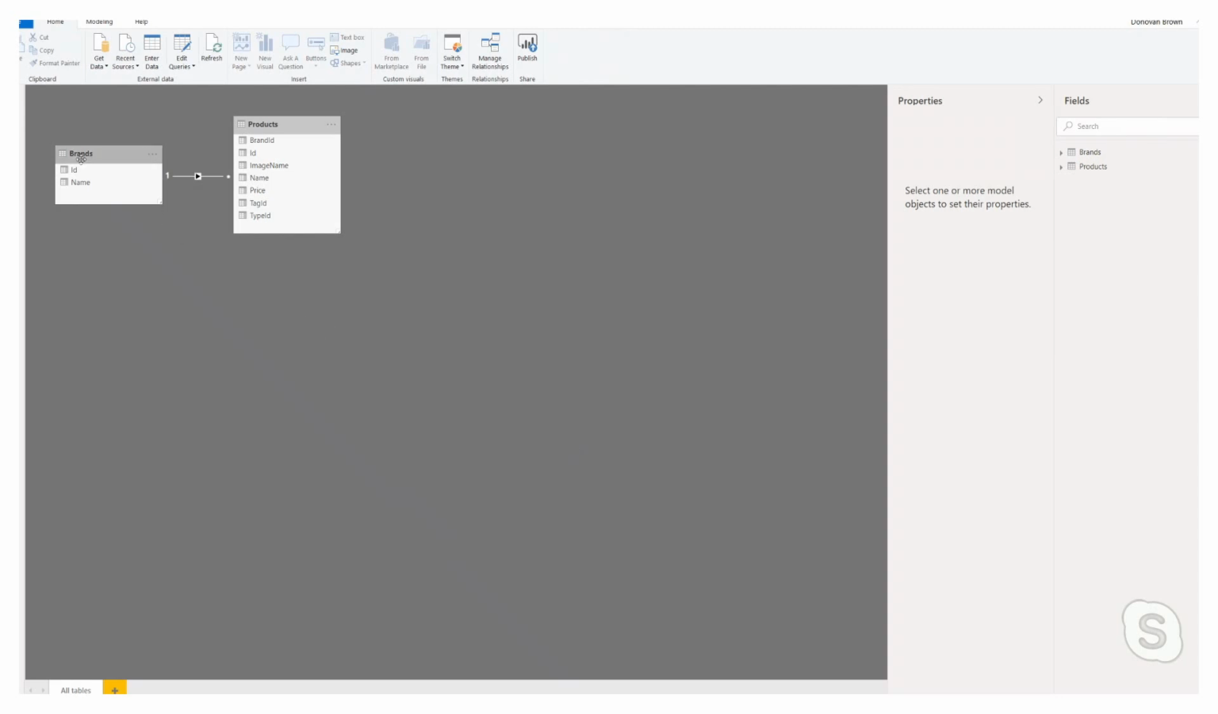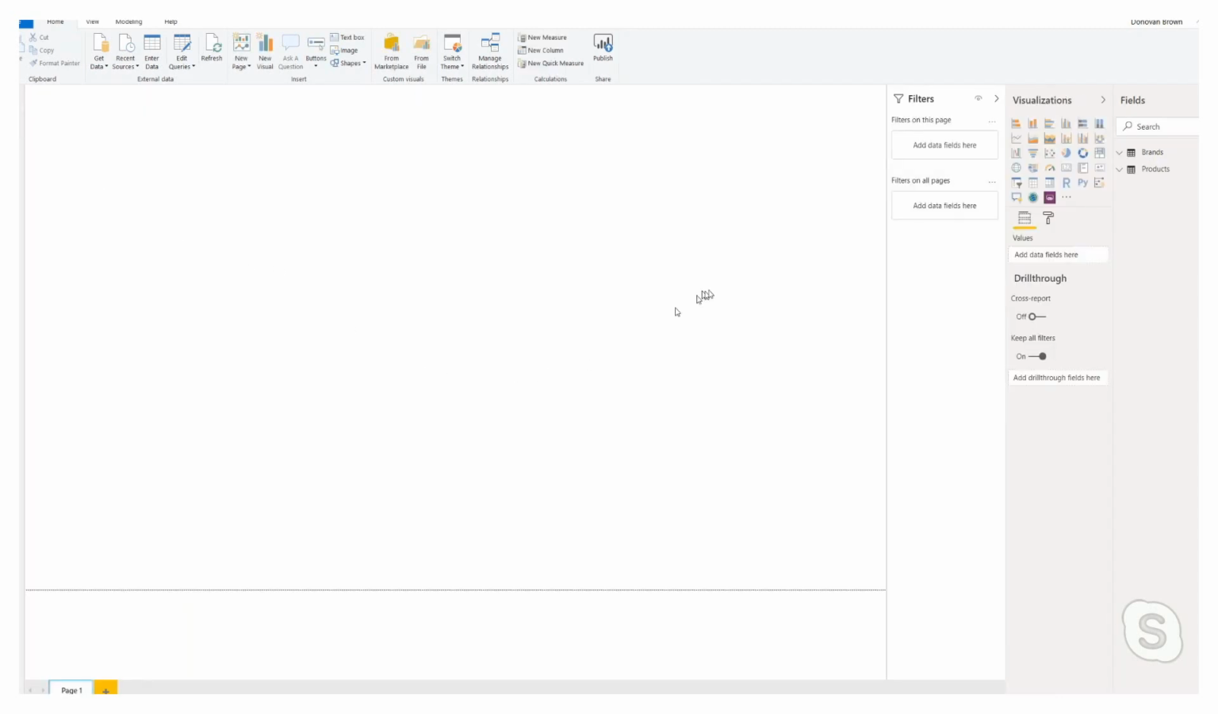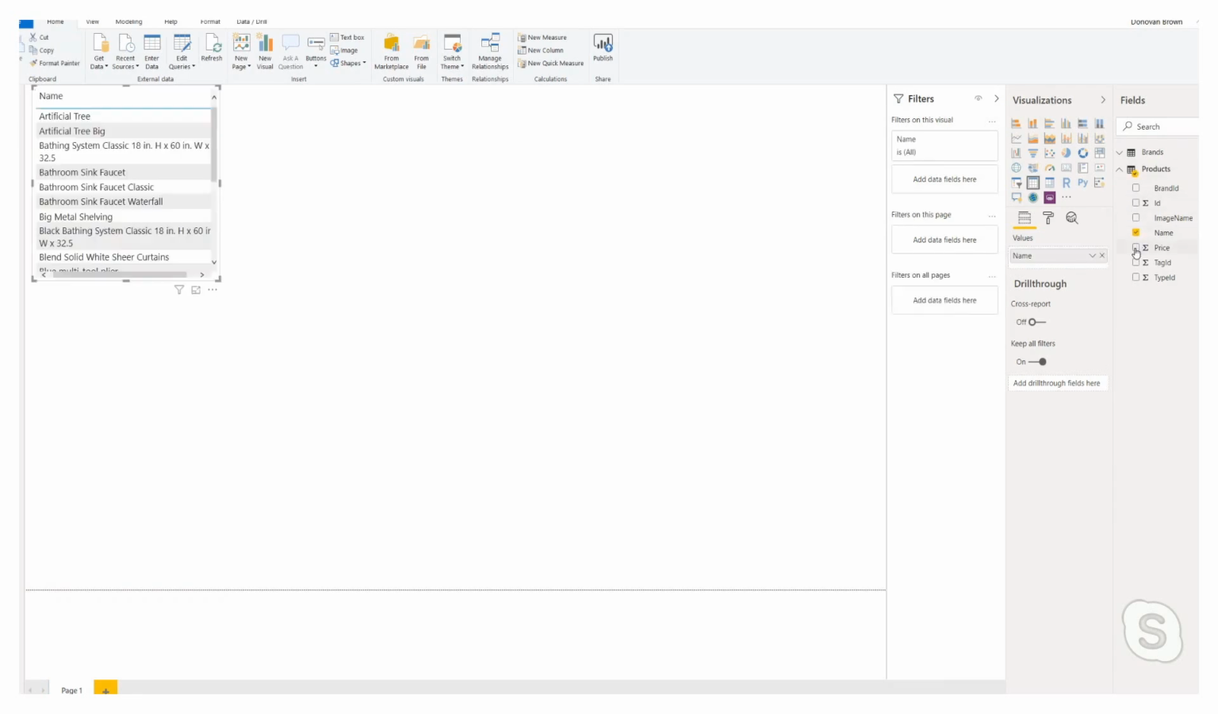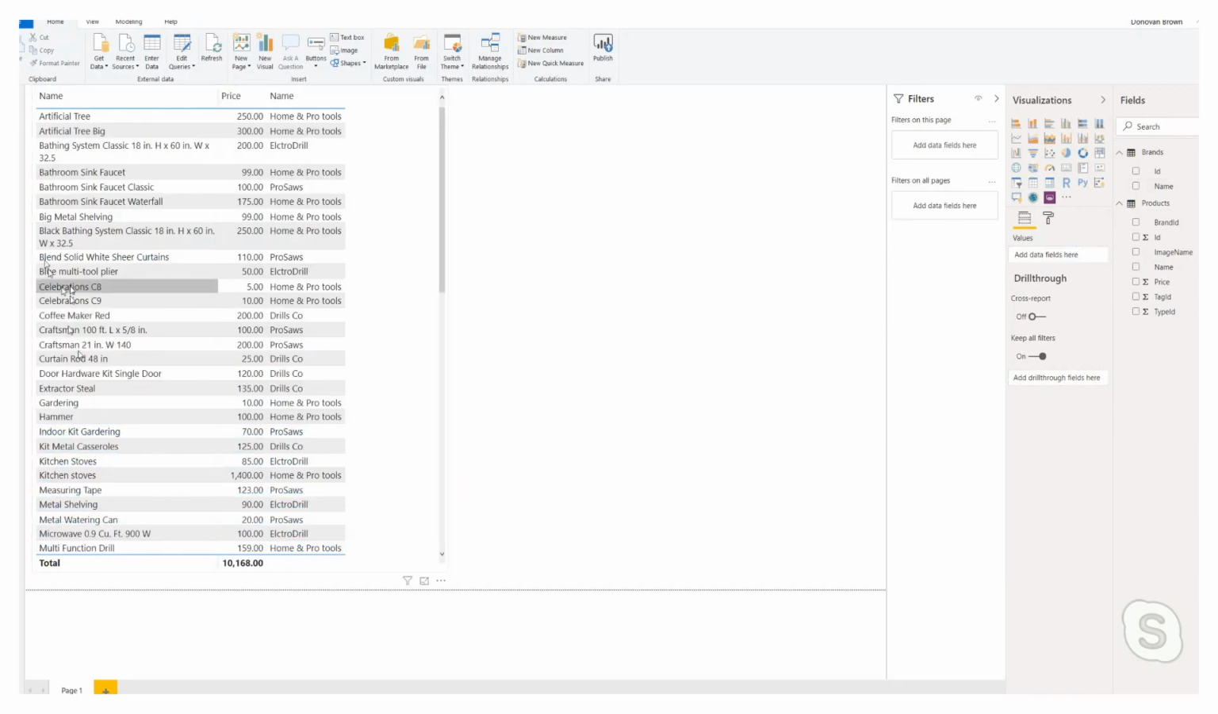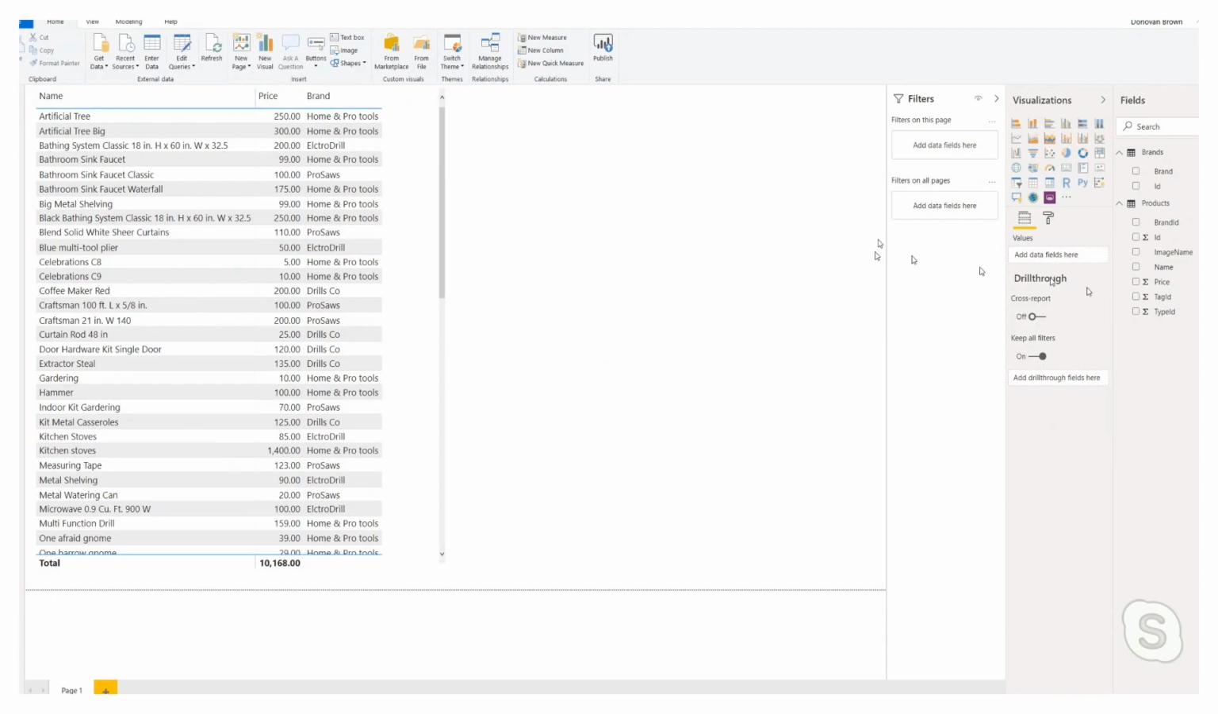With that relationship, I can go back over to my canvas and I can start selecting what I want. For example, I want to have the name, I want to have the price, and I want to have the brand name as well. So if I go over here and stretch this out, you can see I now have name, price, and name. Well, this doesn't really help me. I actually want this to be brand name. So I'm going to come back over here, and I'm simply going to rename it as brand instead. So I'm not changing the underlying database, but I am changing the shape of this data source. And as you can see now, I have a fully functioning report.